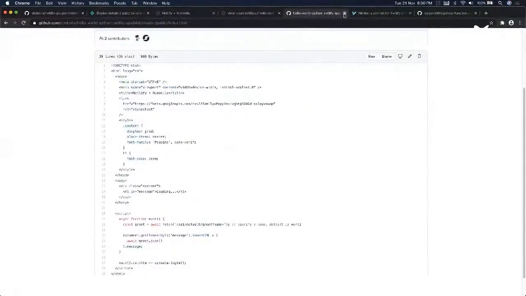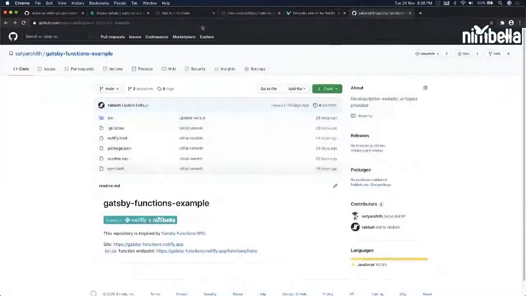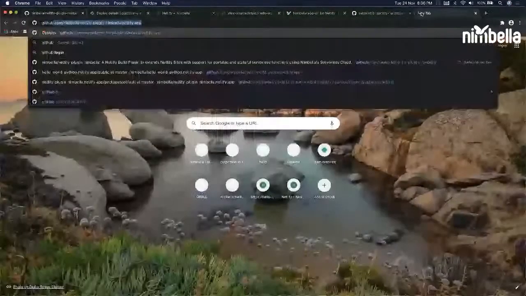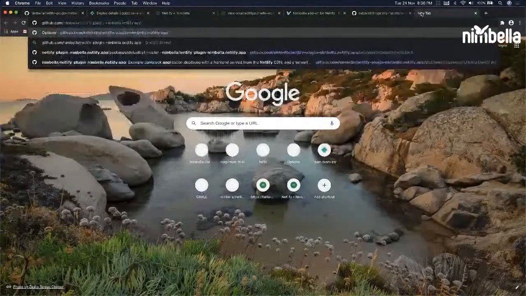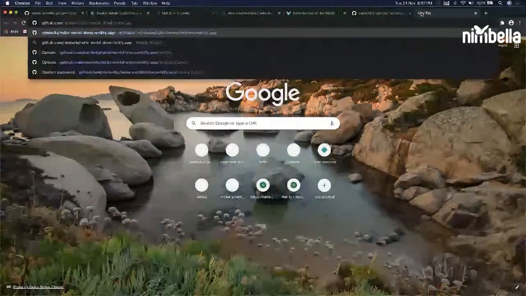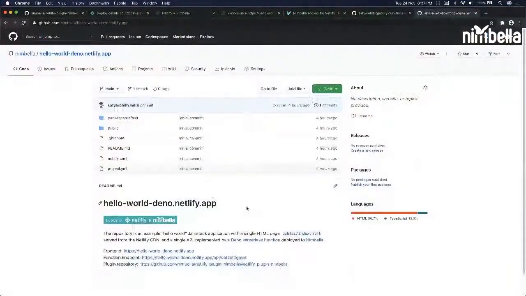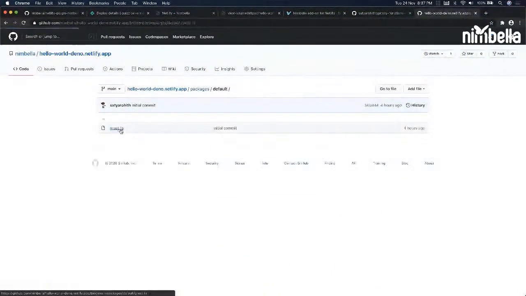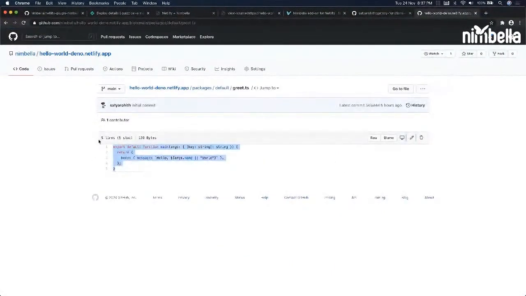Let me show you another example that I just built for this demo. I built a Deno function. It's the same application, but the function here is written in Deno. It may seem like TypeScript. I mean, there is nothing specific about Deno here, but the runtime that it runs on is Deno.